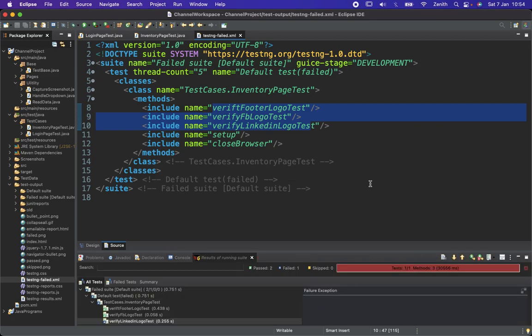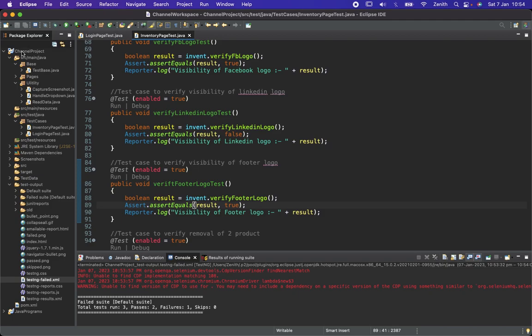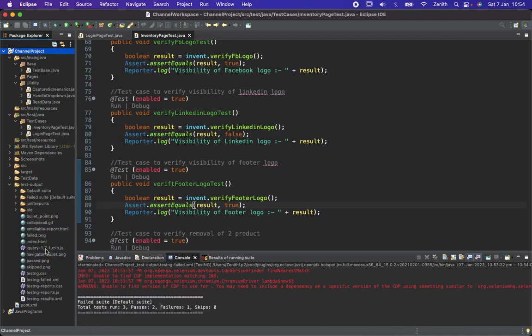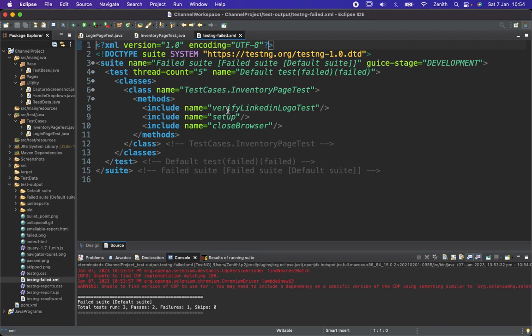Okay, I think it's done. Yes. Now we can see the total test run is 3, pass 2 and 1 fail. Now I will close this, and again we'll refresh the project. After refreshing the project, if I open the testng-failed.xml again, I can see that only the LinkedIn logo failed. The verify LinkedIn logo test failed.